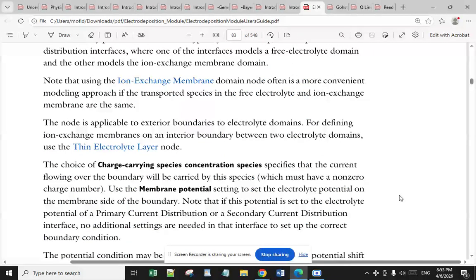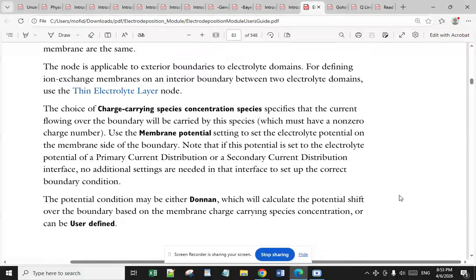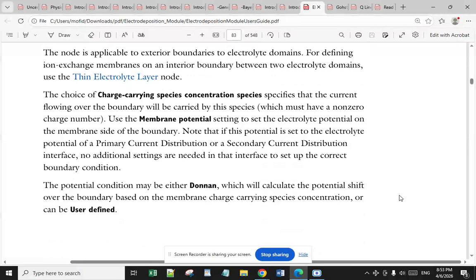Note that using the ion exchange membrane domain node often is a more convenient modeling approach if the transported species in the free electrolyte and ion exchange membrane are the same. The node is applicable to exterior boundaries to electrolyte domains for defining ion exchange membranes. On an interior boundary between two electrolyte domains, use the thin electrolyte layer domain node.